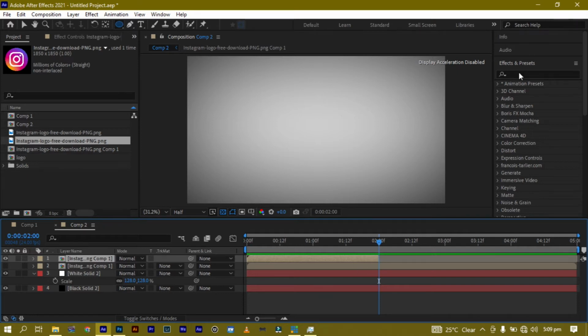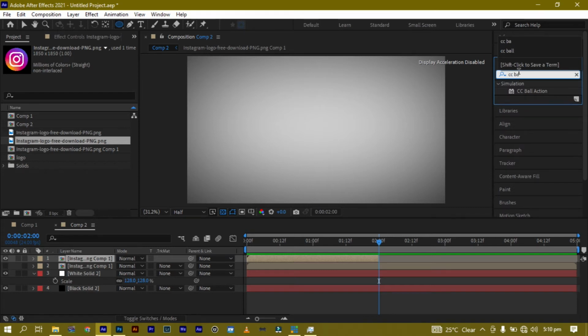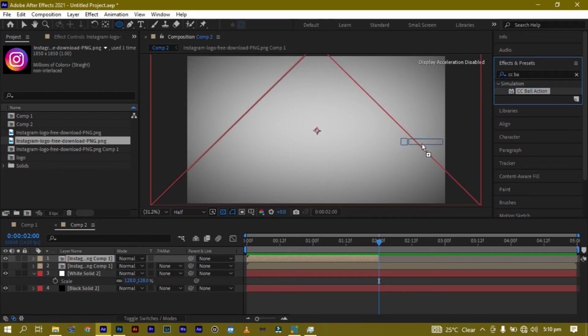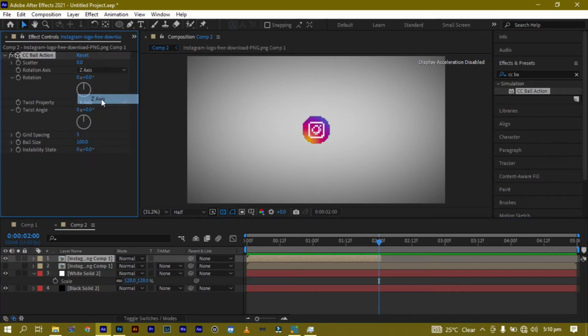Go to Effects and Presets and type CC Ball Action. Then you will apply it on your first logo. Now go to the rotation axis and change it to Z-axis. You create 3 keyframes, one on scatter, one on rotation, and the last one on ball spacing. Now the only thing I'm going to change here is the grid spacing. Change this 5 to 0.5.